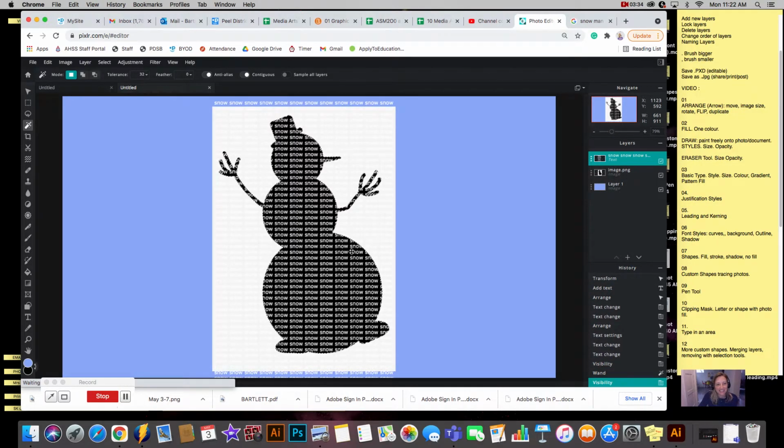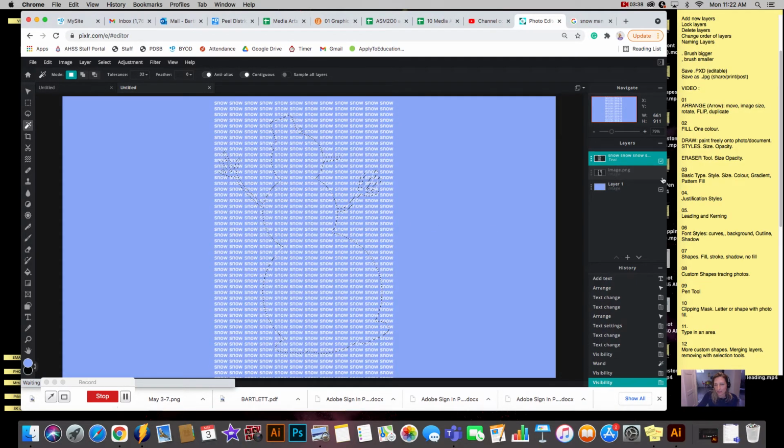And what I want to do now is to select the inverse. And I'm actually going to, in this case now, turn off my picture because I want to keep what's in the snowman and I want to get rid of what's outside of the snowman. So inside my selection, I'm going to right click. I'm going to go invert selection and then I'm going to hit delete.